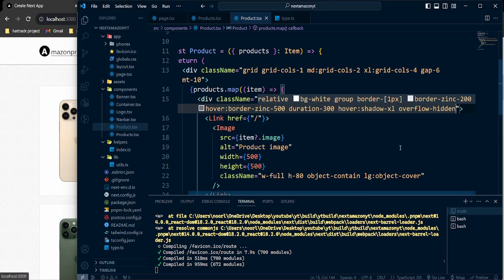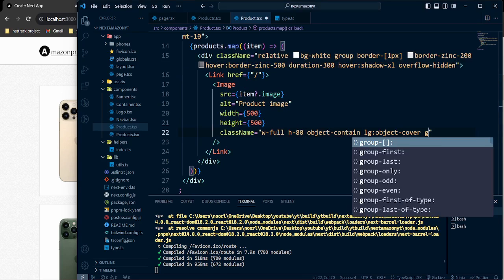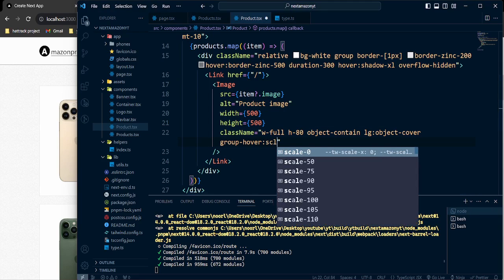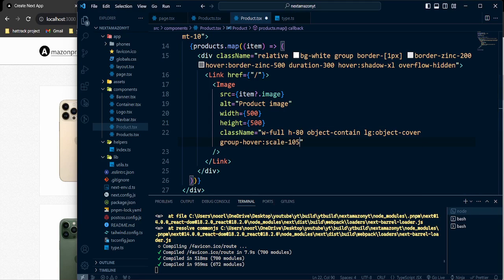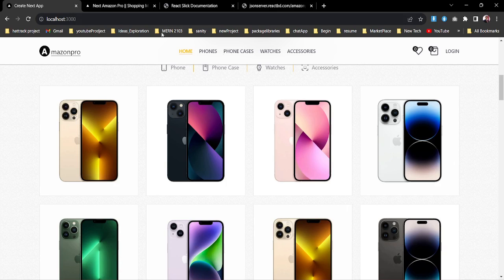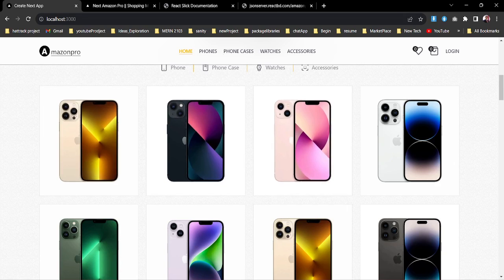So now in the image, let's create that effect portion. We make it LG object cover, and now whenever we are hovering on the group, we're going to make it a scale of 105, and the duration we just give 300. As you see, a little effect is going on, and it looks nice. So that's the image portion done.